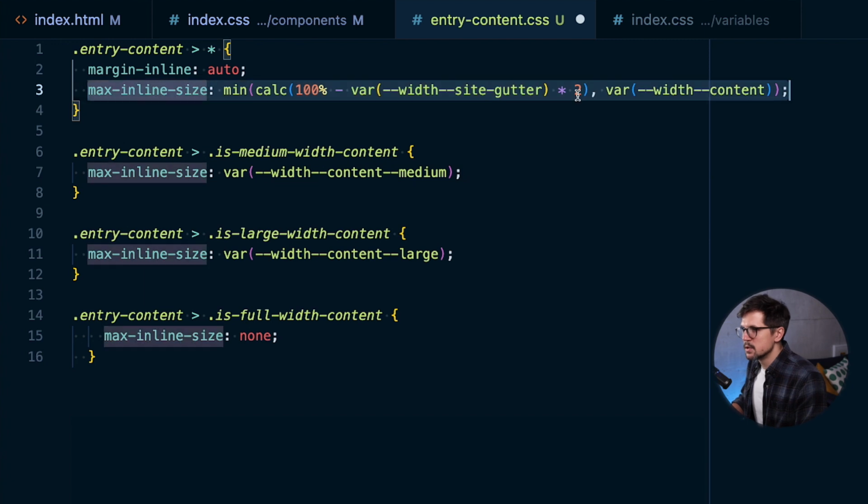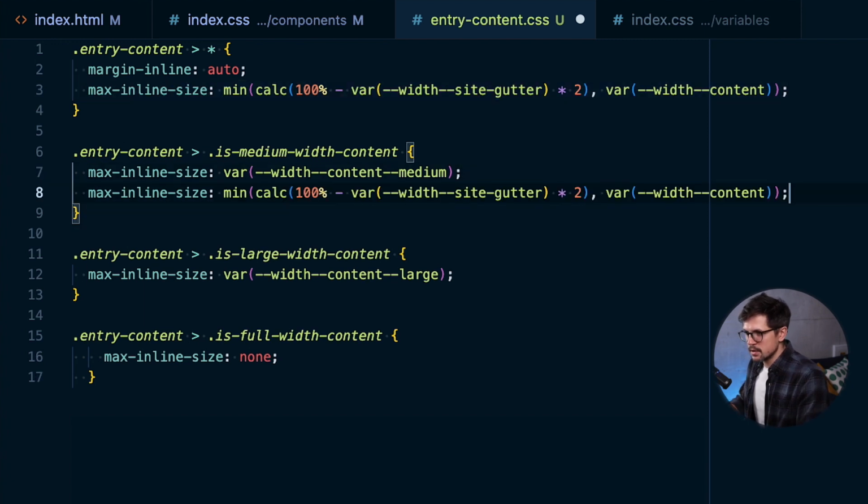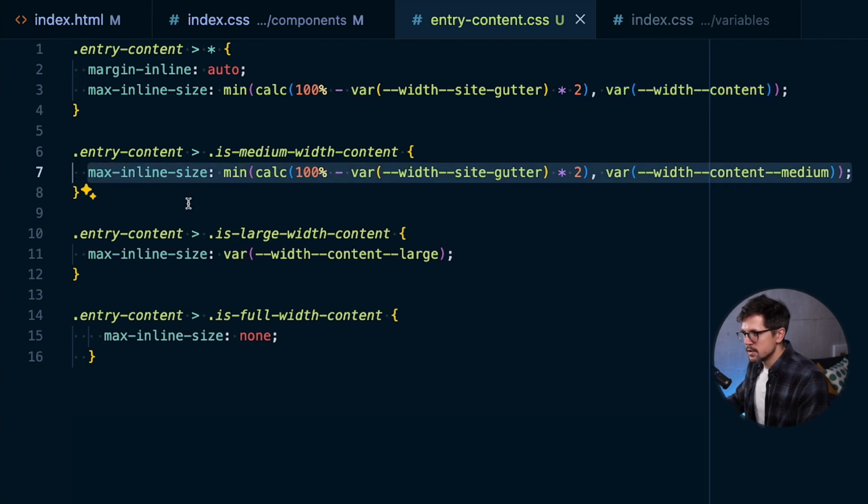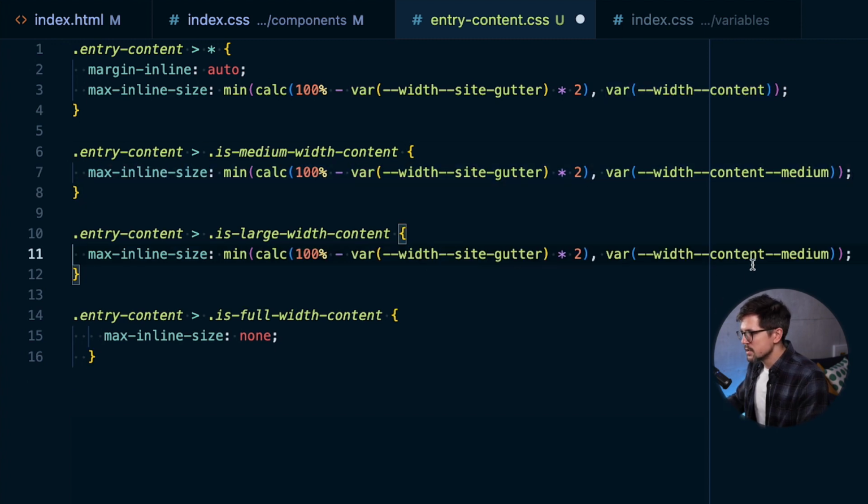So obviously what we can do is just copy this declaration, update the value like this, and do the same here, but instead of medium, we'll just say large, and we can keep the last one at none because we don't need any max width on the full width element. But there is a cleaner way to do this.